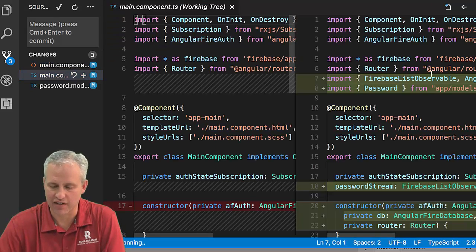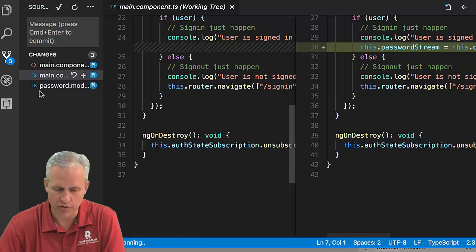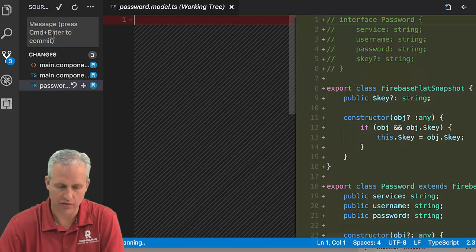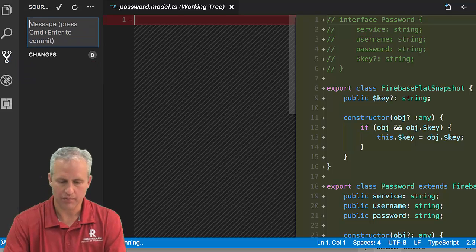I also realized that I didn't get things checked in last time, getting kind of worse about that. But I really should go ahead and do that check-in. So this is retrieve data from Firebase. That's what we did last time.